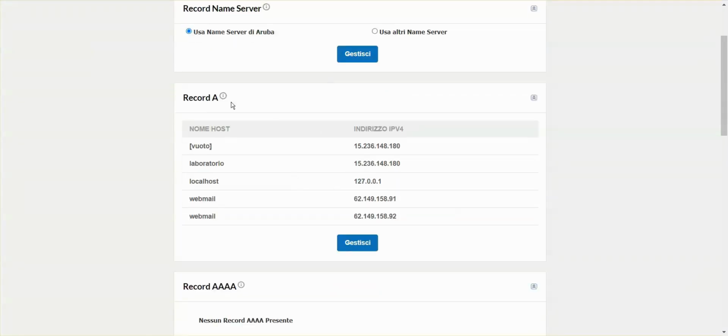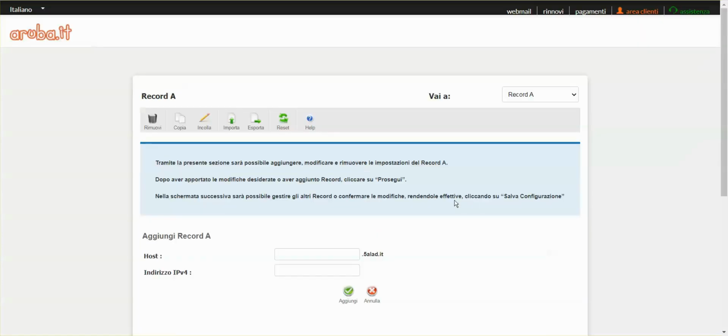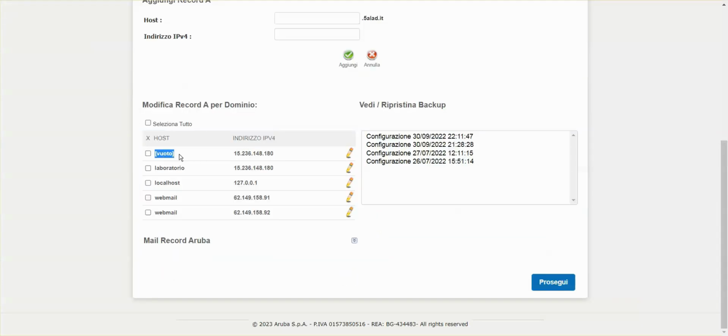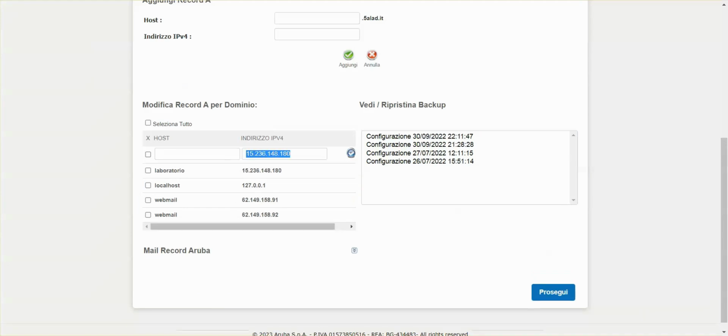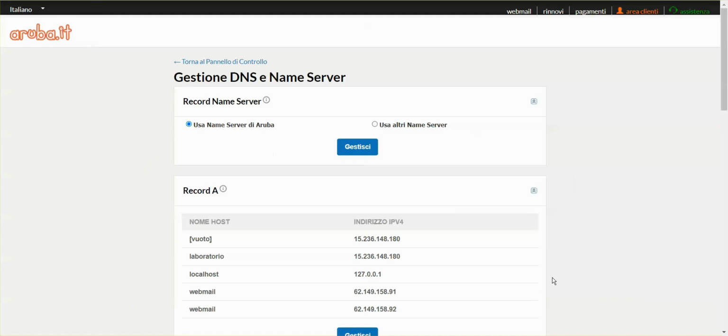In the case of Aruba, click on Domain in the left sidebar, and then on DNS Management and Name Server. Here, we need to go to the A record section, or in our respective provider, look for the DNS and see where the A records are located, click on Manage, and then proceed to change. Where it says Empty on the pencil, add the IP address that was shown in our environment. Once this is done, click on the B for confirmation, then click on Proceed.